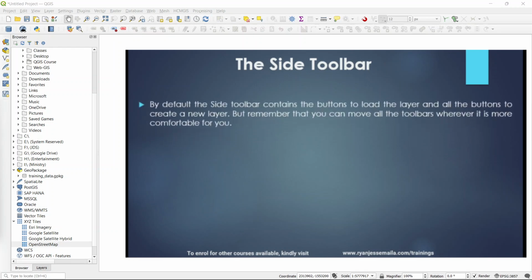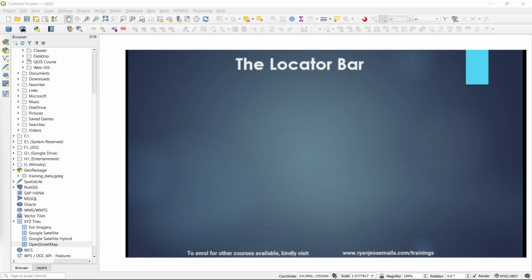The sidebar by default contains the tools needed to load the layers and also to create a new layer. Remember, layer and data are synonymous. Remember, you can move the toolbar however you want it. For the purpose of this course, I will leave it there so that I don't confuse you. I can change that in an advanced course because you'd have known and you'd have played around with a lot of data.